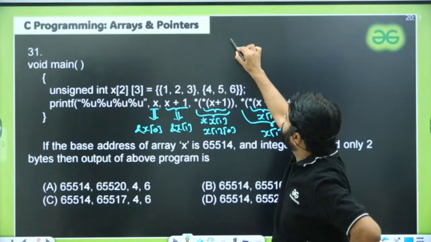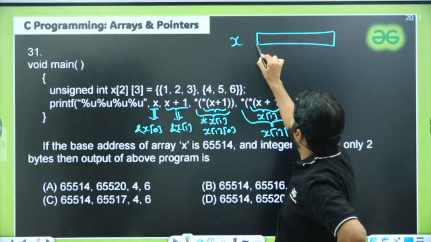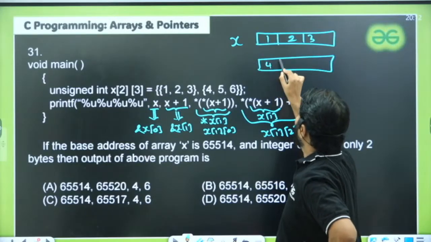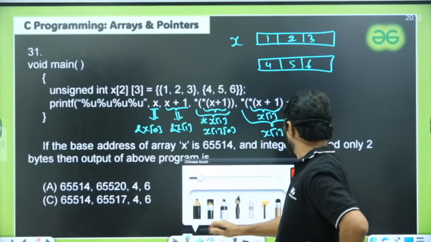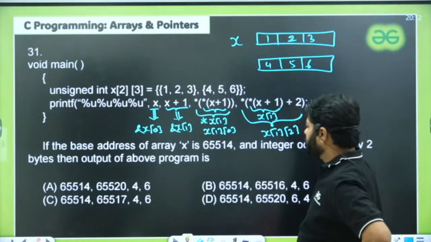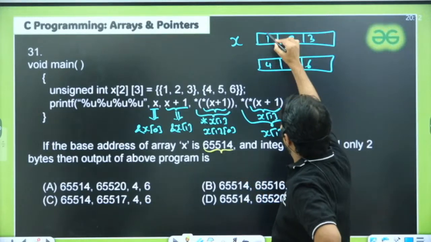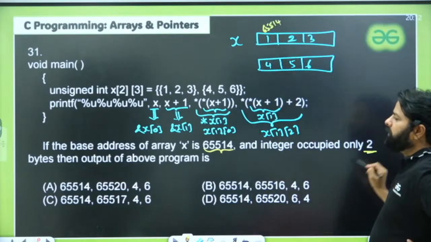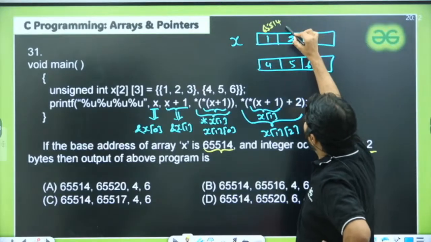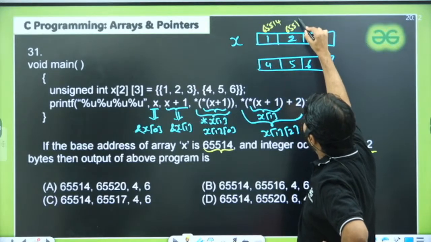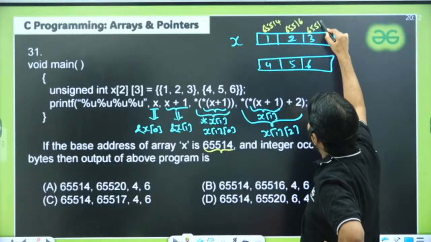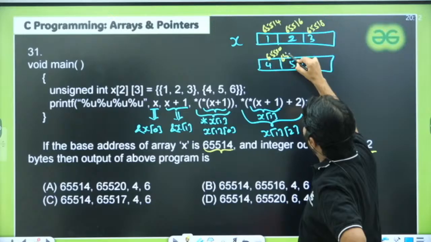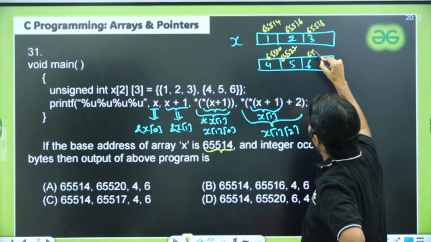The X has 2 rows and everything is mentioned in the question. That is, the first element is stored at 65514 and an integer occupies 2 bytes. So this will be 65516, 65518, 65520, 65522 and 65524.